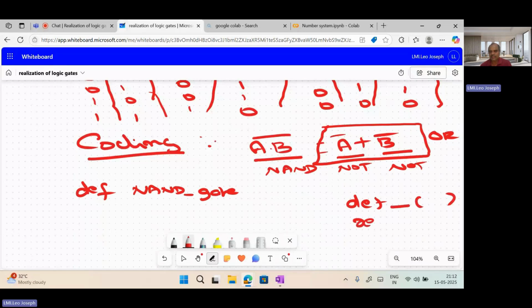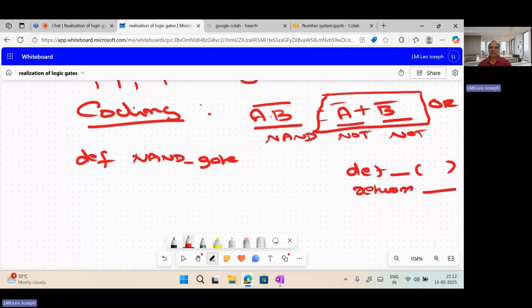And then you have to write return. What this definition will return, that thing you have to write. This is the common format. So first I am going to write definition of NAND gate.